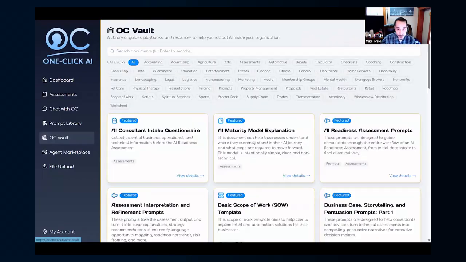All right, next, let's go to the OC Vault. So now you have a scored assessment and a clear picture of where your client stands. The next question every consultant asks is, what do I offer them? What do I charge? What does this deliverable look like? And that's exactly what the OC Vault answers.